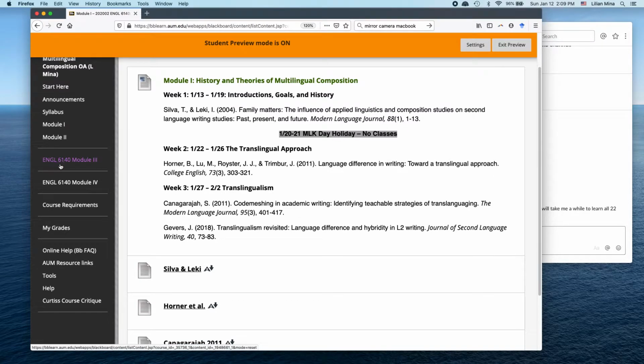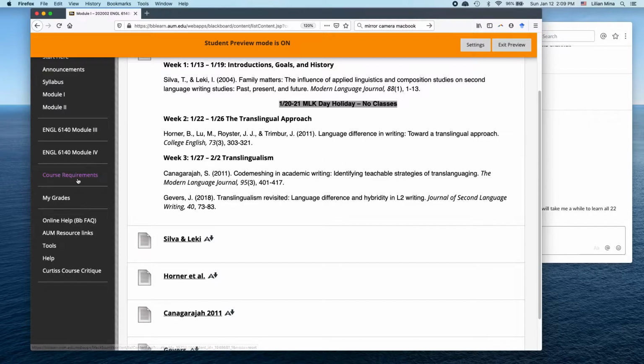We have now 6140 module 3 and 4, and actually there are there, but you cannot see them because they are still empty. The readings for 4140 for the undergrad students for both modules, because I was still waiting to tweak some of the readings, especially for module 3.